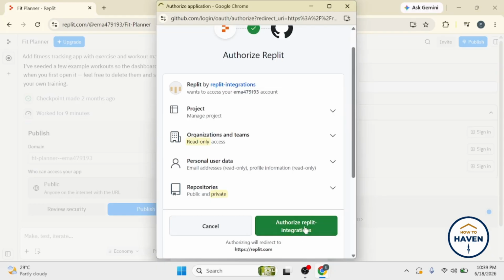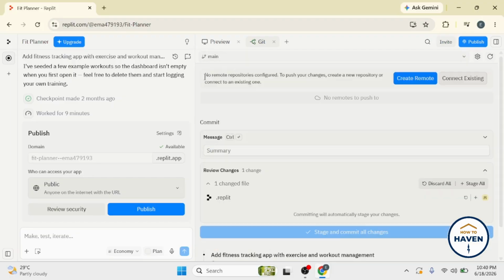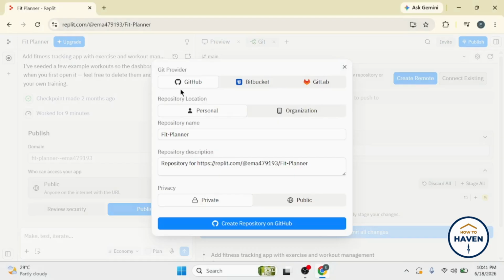Click on that, and after your connection has been successful, it says GitHub active. So now your GitHub connection has been activated. You're going to go back, and here it says no remote repositories configured. Simply click on the button that says create remote, and then it's going to say GitHub, and you're going to select the repository location.